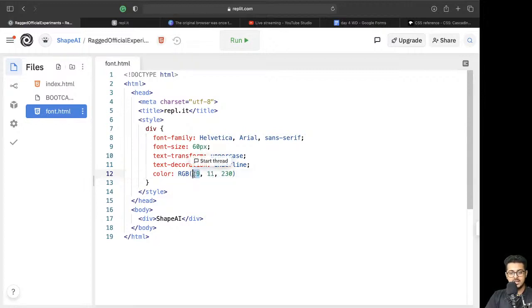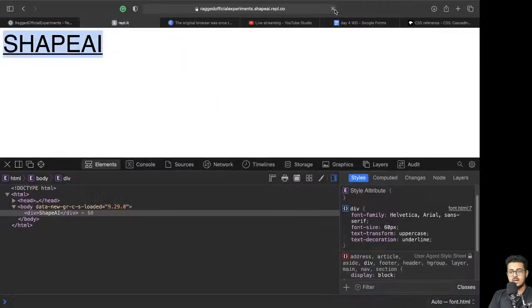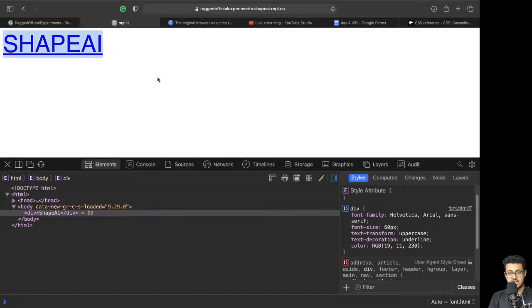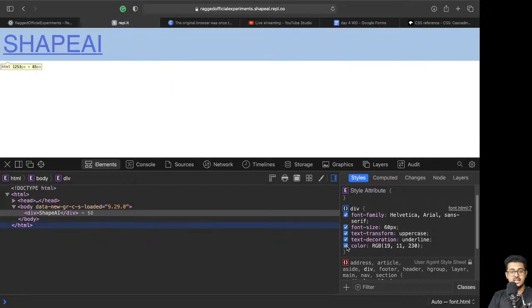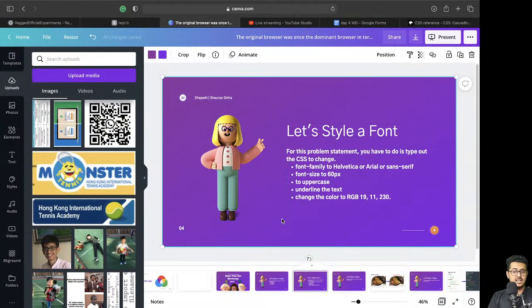So R is 19 pieces of red, 11 pieces of green, and 230 pieces of blue. I think this should run. Usually I do not use this, I use the hexadecimal code, but for you guys I'm using the RGB code. As you can see, the RGB value is applied right away, and the ShapeAI logo goes into the blue color related to ShapeAI, like we have everything in blue itself. If I remove the color property from the developer tools, it goes back to black. If I enable it, it is back to blue.